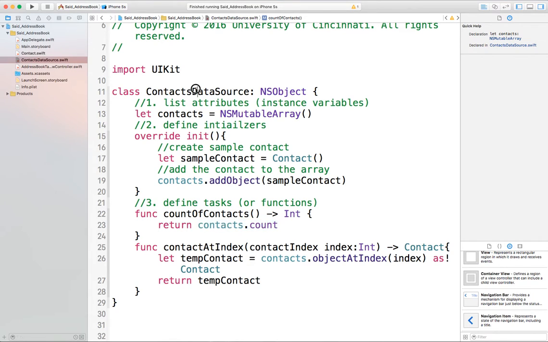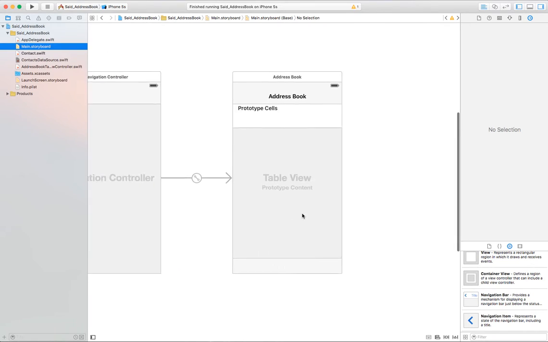So this contact data source class now defined one attribute for NS mutable array. It initialized it to assemble contact, added it to the list, and it's able to return the count of contacts and the contact at index. Now let's go to the table view controller and see what it needs.